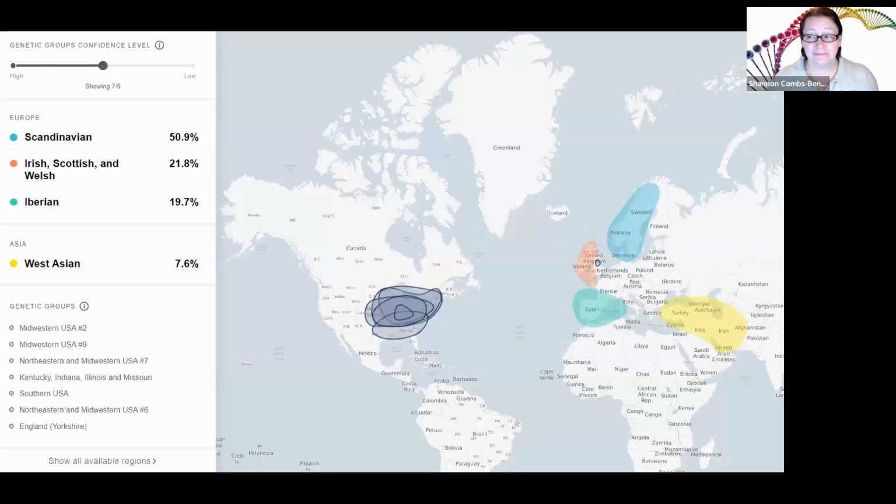Okay, so these are my ethnicity results from MyHeritage. And I really like them because they give you nice big graphics. You can see on the one side over here at the very top, the genetic group's confidence level. Now that is a bar that you can make go high to low. Higher confidence, obviously they're a little more conservative in their estimates, and lower, they're going to be a little more liberal in those estimates. They're going to give you more information. I tend to leave it just at the middle there unless I'm really trying to zone in on something.